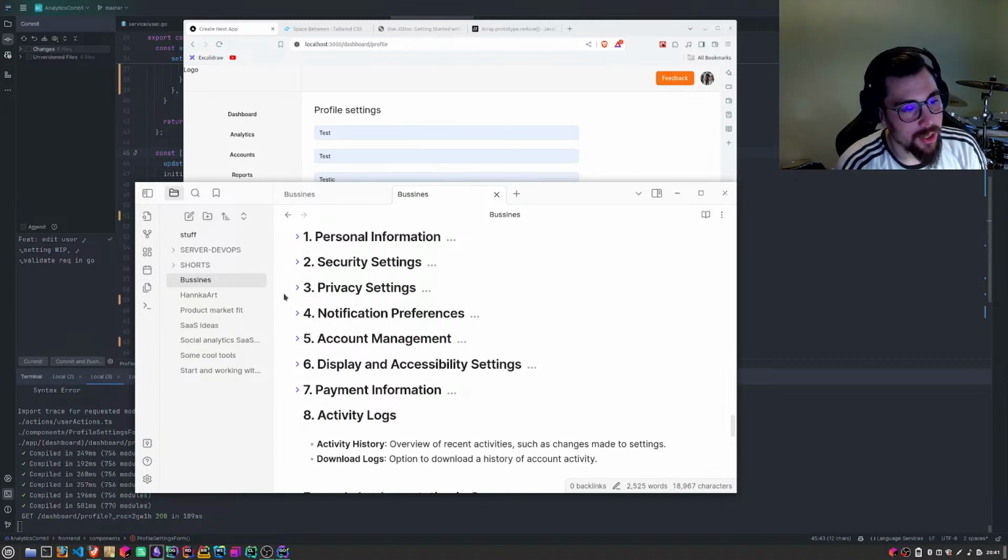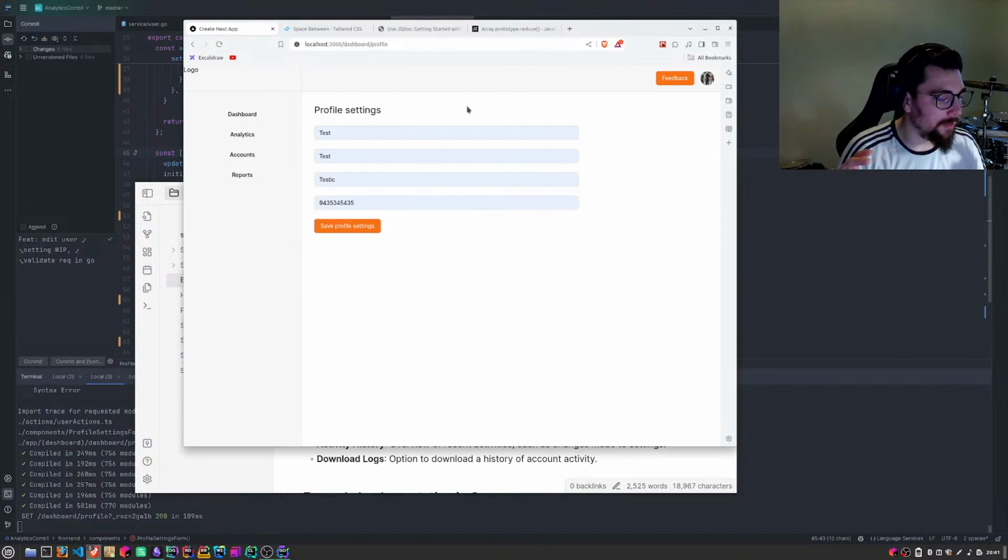But yeah, notification, account management, display, payment information, activity logs, et cetera. I think this can all be in separate pages.